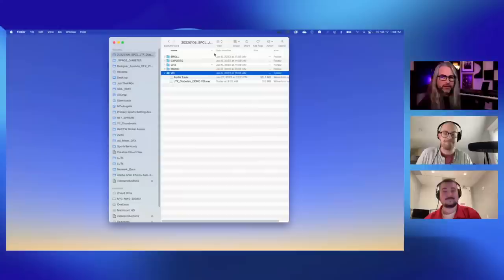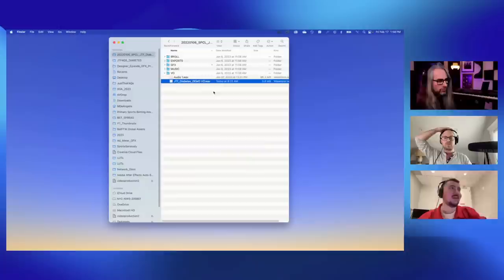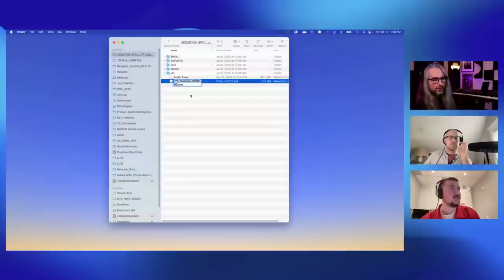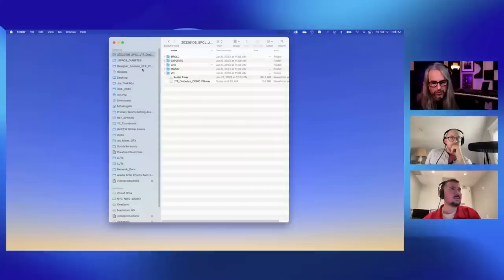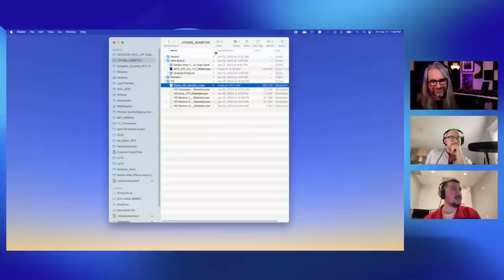Right. Great point. So are we now moving over to AE, Mike? Yes. So imagine that I've exported my audio. This is it right here. This is my section of VO. This is in my motion graphics directory. Here it is. It's our demo VO. This is our section that I just exported.